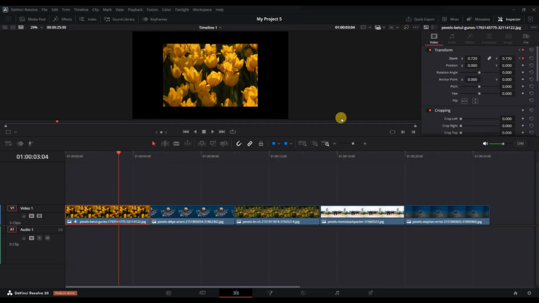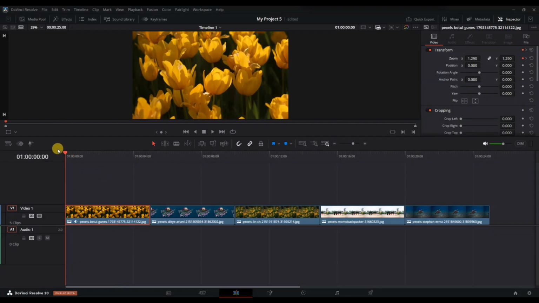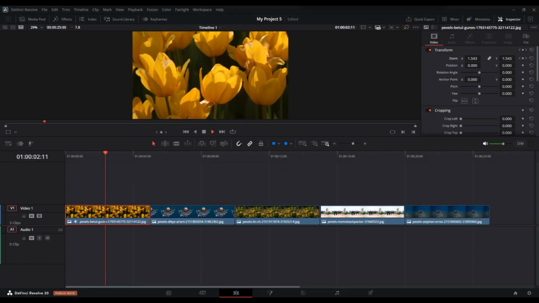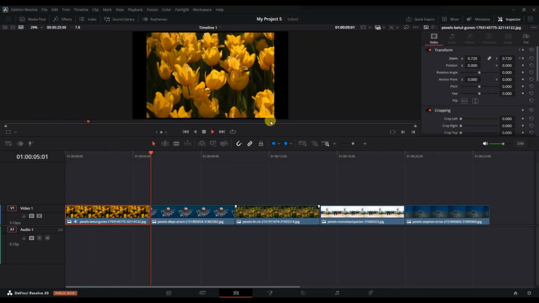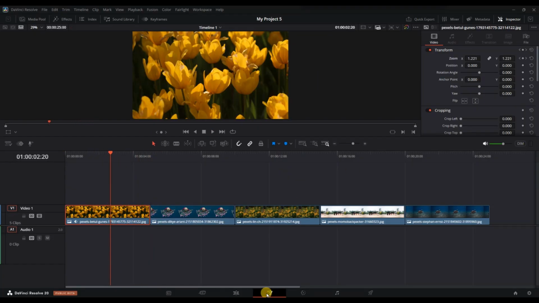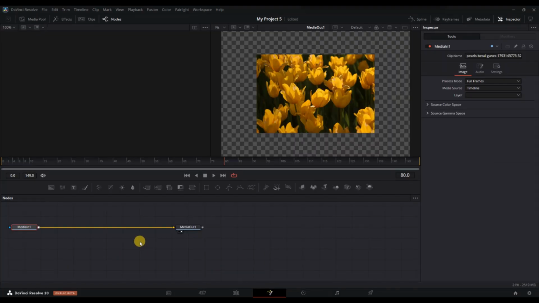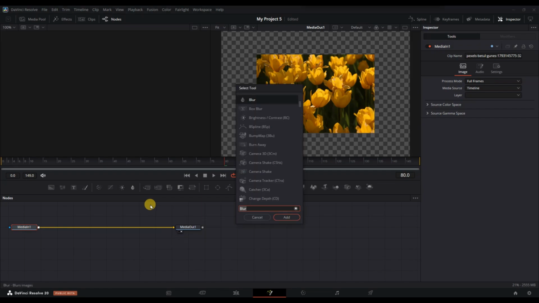Finally, if you need more complex graphics, DaVinci Resolve includes Fusion, a powerful node-based compositing tool. You can open Fusion by selecting your graphic clip and clicking the Fusion tab. Here you can combine graphics with effects, motion, and even 3D elements for advanced results. And that's it. Now you know how to import and work with graphics in DaVinci Resolve.